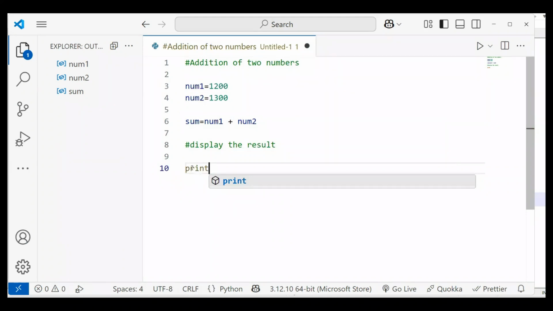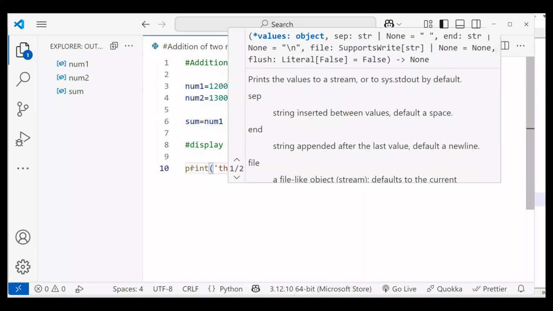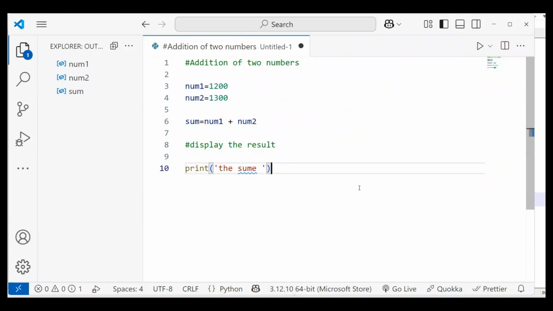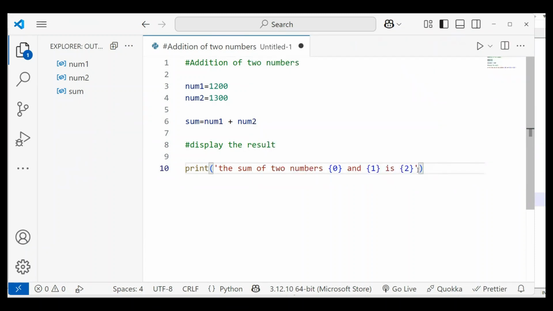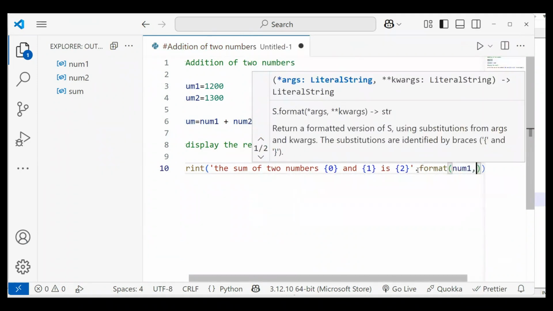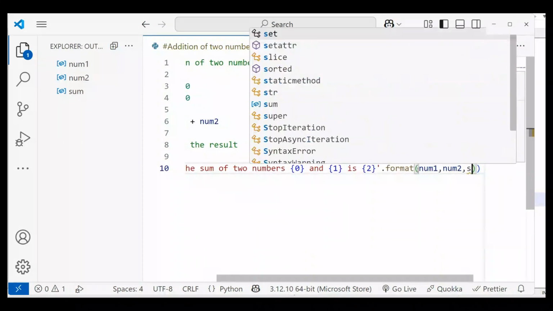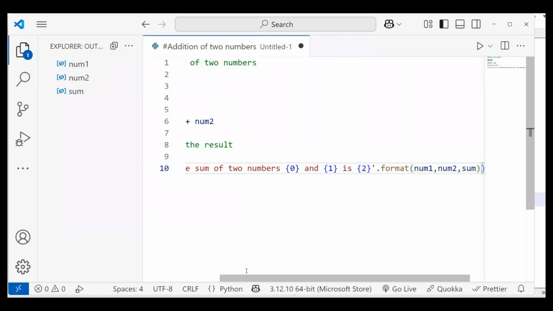We'll use print, the sum of two numbers {0} and {1} each. So this is the statement.